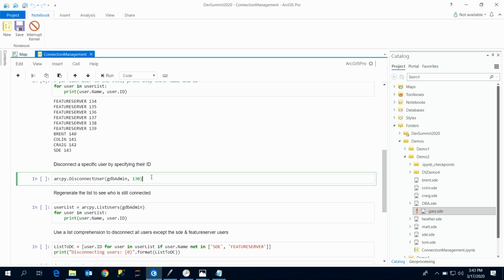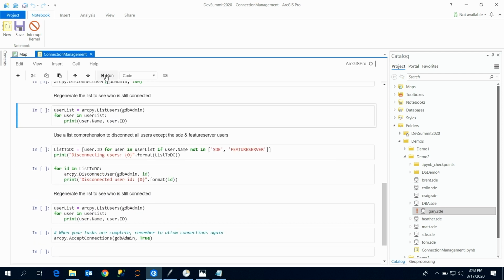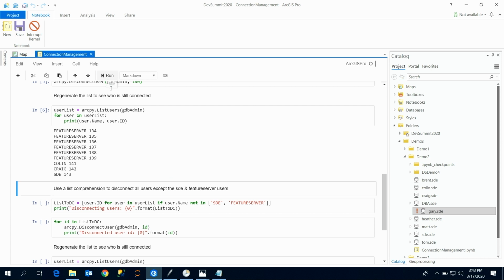One thing that I want to note is when you are disconnecting users, you do need to pass in their ID and not their name. And this connection ID changes for every new connection, so it won't be the same. It's something that changes as they create connections. So let's go ahead and disconnect Brent, whose session ID is 140. Now we can regenerate the list to see who is still connected. So we can see Brent is no longer connected to the geodatabase.